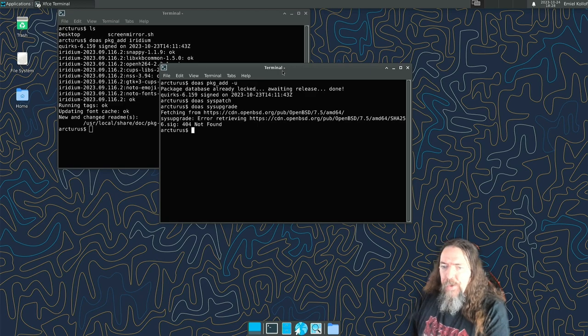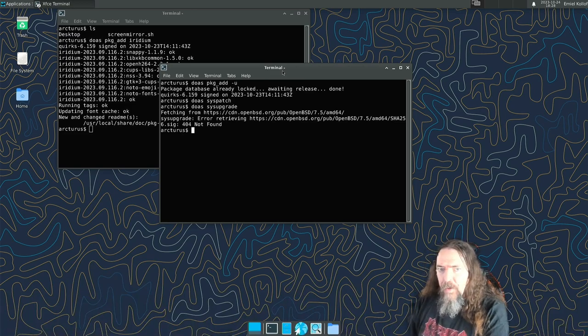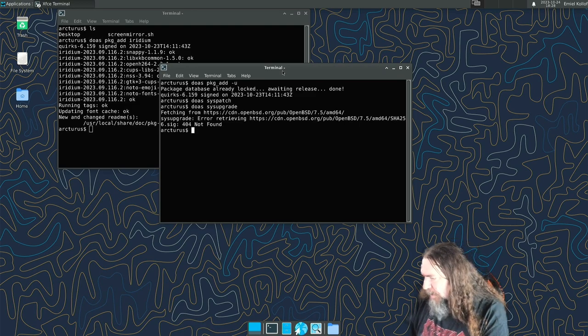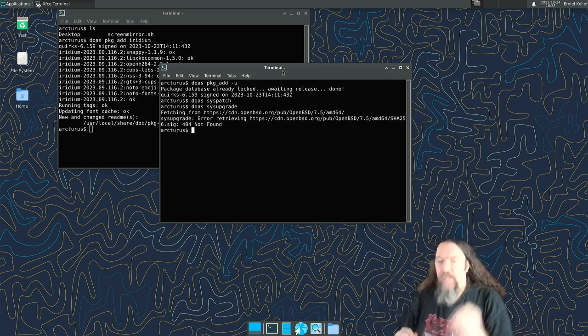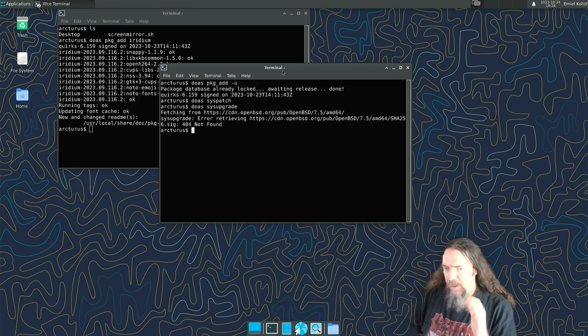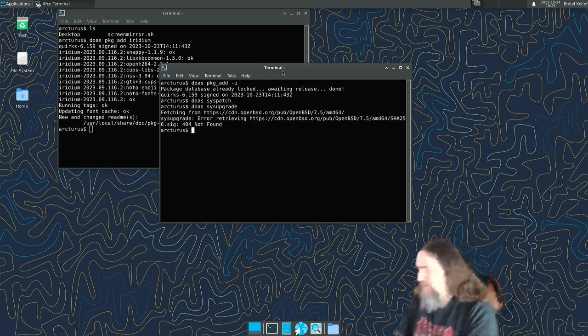If you want to switch to current, you can use sysupgrade minus s, but then you are running current. You have to be wary of that, because many people use current and it's quite stable, but if you want a really stable system and don't mess with things too much, keep it on stable and only upgrade when a new release comes along. That's like every 6 months, so it shouldn't be that bad.